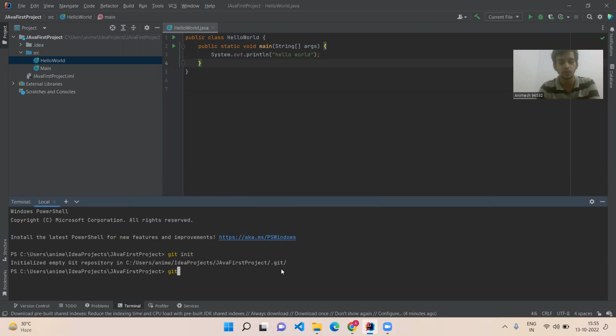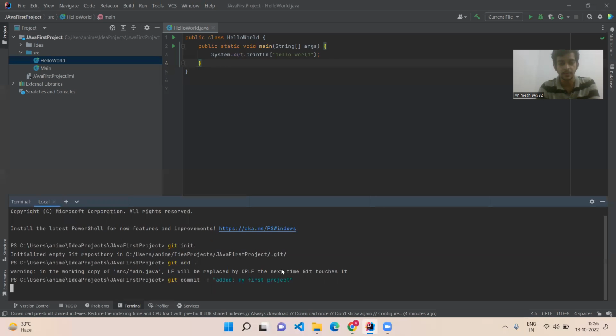After that, you have to write the command git add dot. It means the code you wrote will be added to your GitHub. After that, you give one commit message. This is the commit command, and here you have to give your message. Suppose my message is added my first project. This is my commit message, and hit enter.